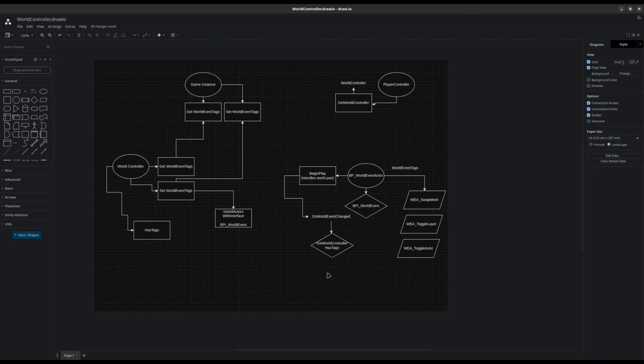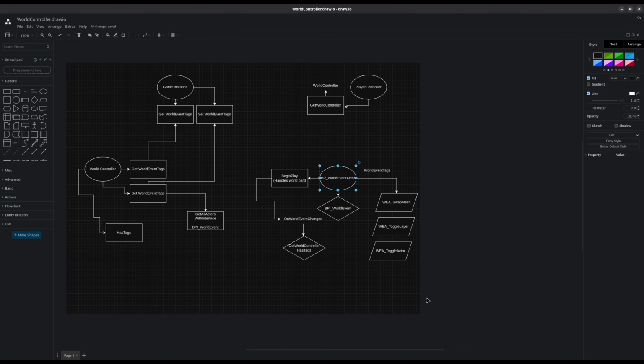However, a key thing about it is the world event actor alone is not going to do anything. It's actually got a bunch of sub-children that will do the main heavy lifting, and that'll be the swap mesh, which will literally just be changing a static mesh. So from GTA San Andreas' billboard to GTA San Andreas' broken billboard. Toggle layer, this is toggling an entire data layer.